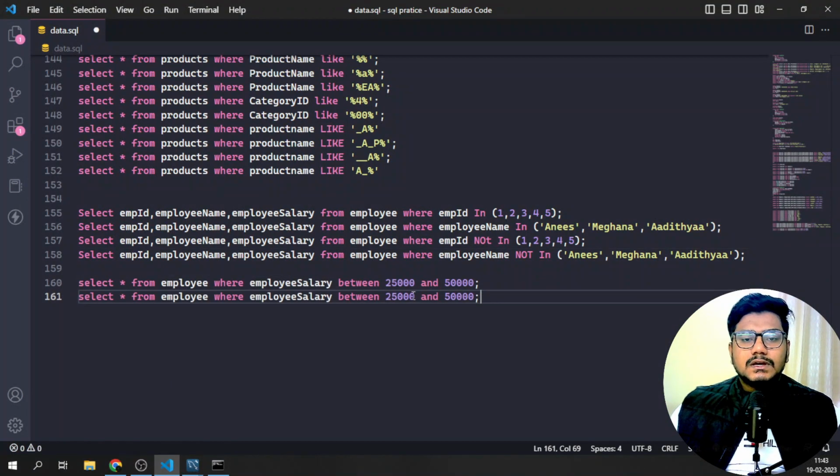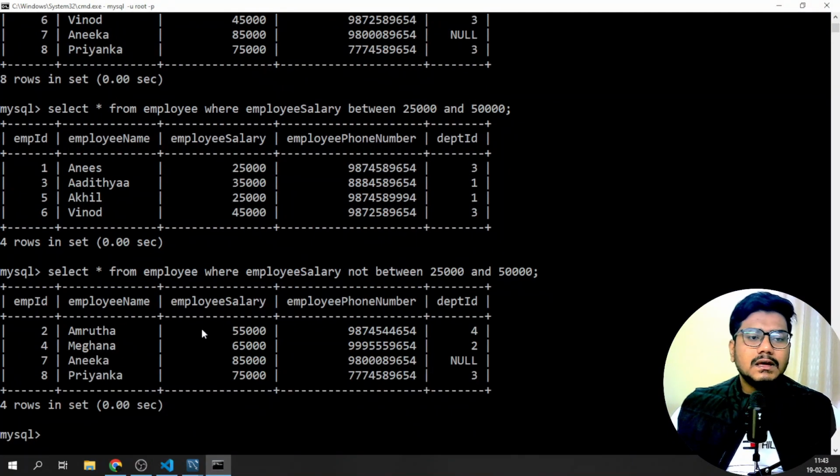Same thing, I want to use NOT BETWEEN. There is BETWEEN and NOT BETWEEN. If I use NOT BETWEEN over here, you can see the salaries which are not between 25,000 and 50,000 are getting printed. So 55,000 is greater than 50,000, 65,000 is greater, 85,000 is greater, and 75,000 is also greater than 50,000. Suppose someone's salary was 15,000. Imagine whether that is going to print or not. Yes, it is also going to print, because 15,000 is not between 25,000 and 50,000. So even 15,000 would have printed if it was there. That is how we can use it for numbers.